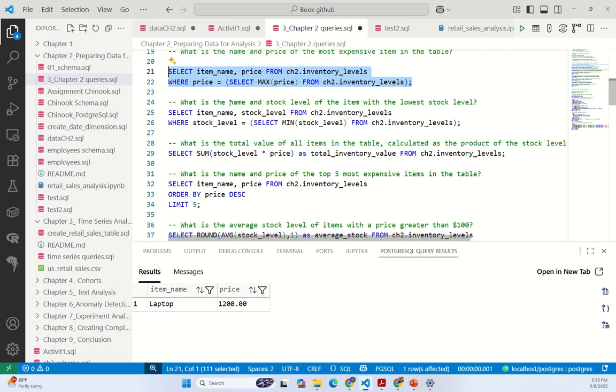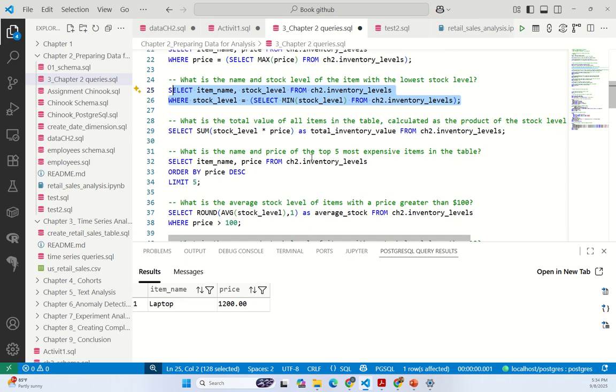Okay, here is a similar question. What is the name and stock level of the item with the lowest stock level? Maybe you want to reorder, something like that. You want to see if there are some values below a reorder point. So again, this follows the same structure. What we're changing here is that instead of price, we're using the stock level. But I guess you get the idea. It's pretty much the same thing, right?